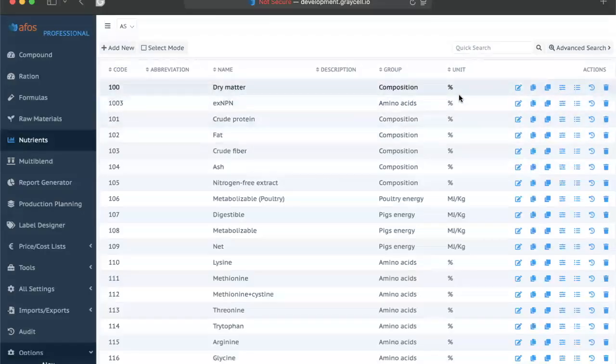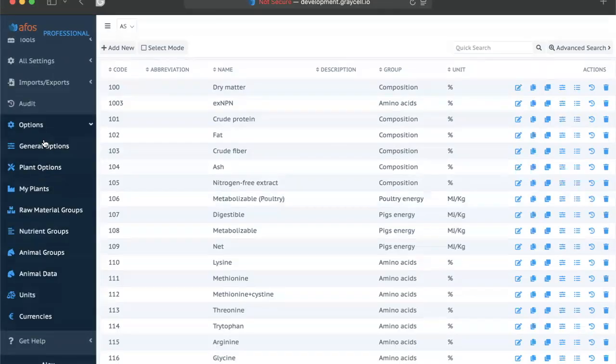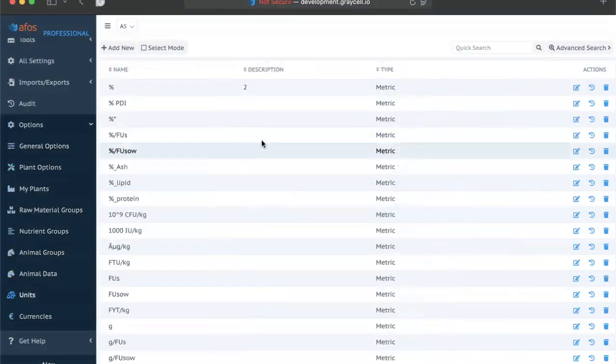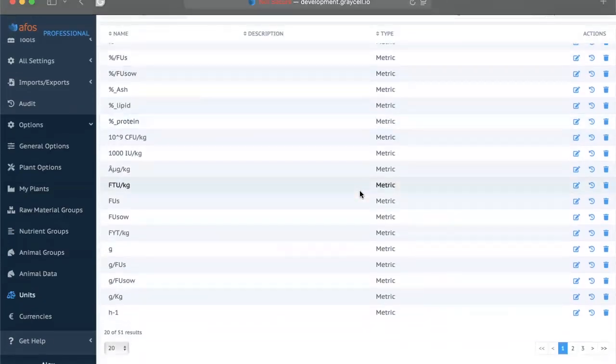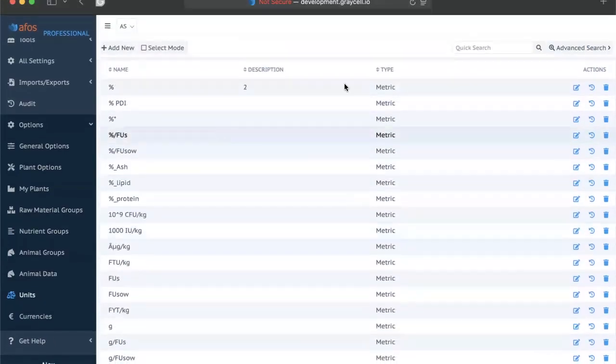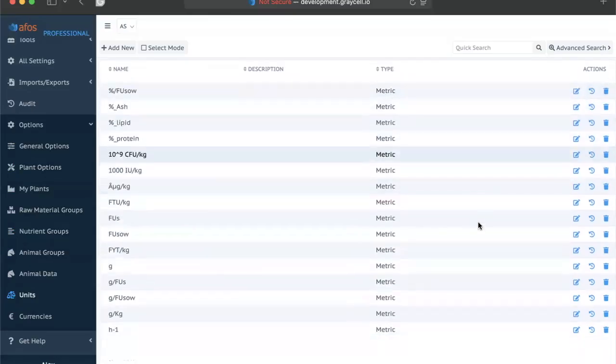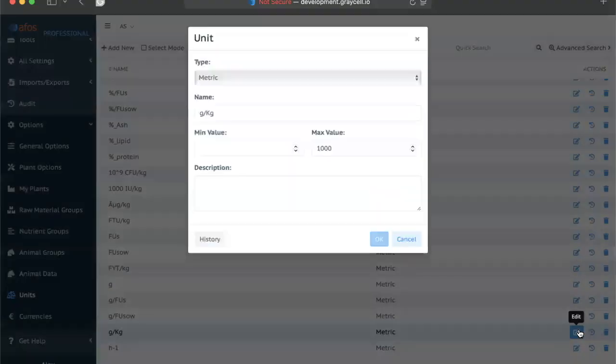So these are the nutrients. It's important here to check the units. All the units are listed here, and the list of available units is listed here in options. You can, of course, add your own unit if needed. What's also interesting here is to give it a name and to check min and max value if you want to use that. AFOS will alarm you later if this is outside these limits.